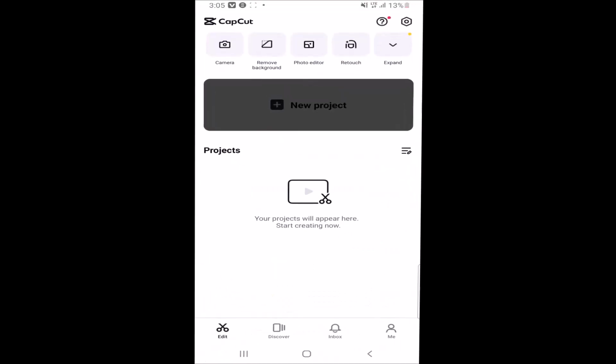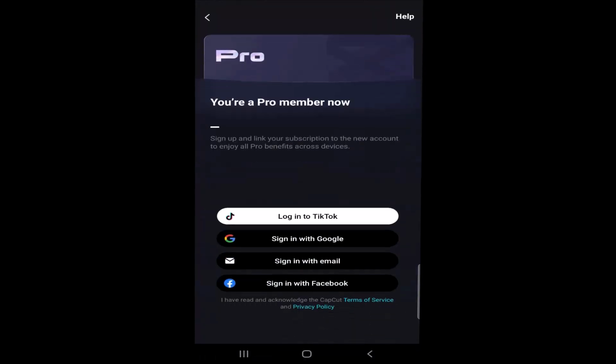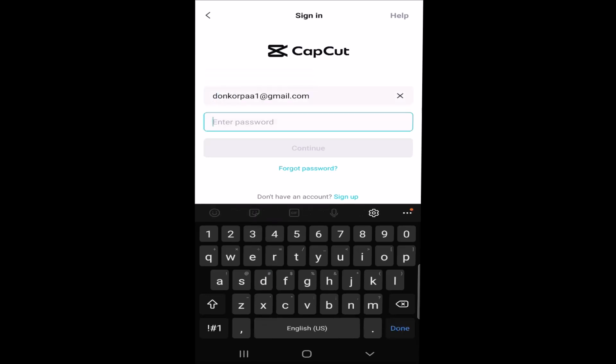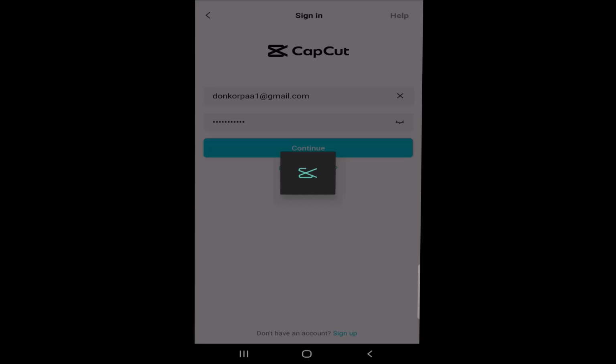So I'll tap in here and go here. I'm going to sign in, and to sign in I will use sign in with email. Then you enter your email address here. So I'll enter my email address here. Here I'm going to enter my password, the password that you used when you were creating the account. So after finishing, you hit continue. So let's wait for the next task.